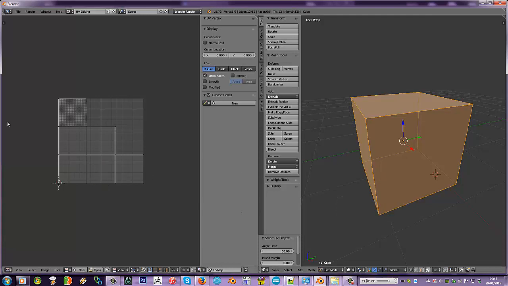You will see it's unwrapped the model and it's flattened it out. A little bit like if you unwrap a cardboard box, which they describe as being a net, and you can fold out the cardboard box flat. And this is basically what we've done here.